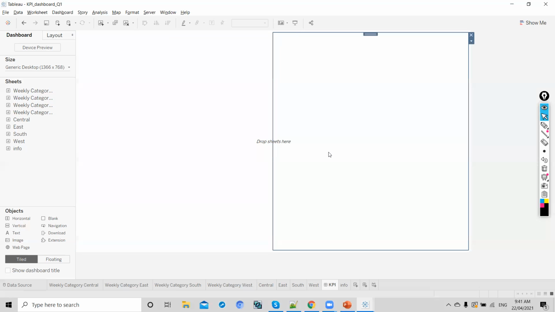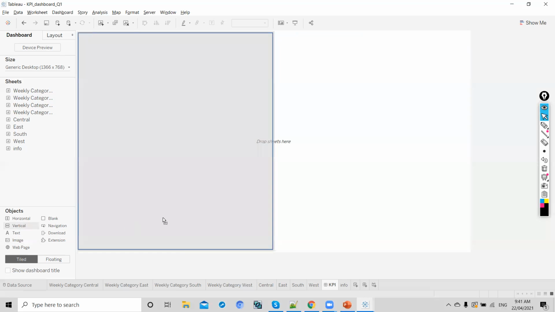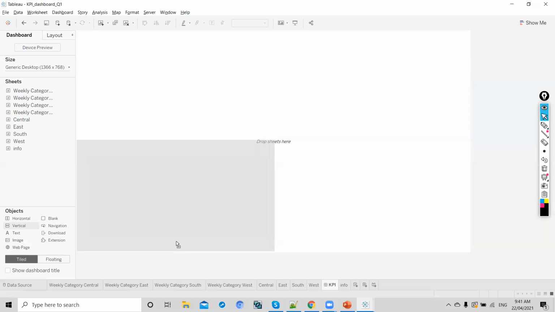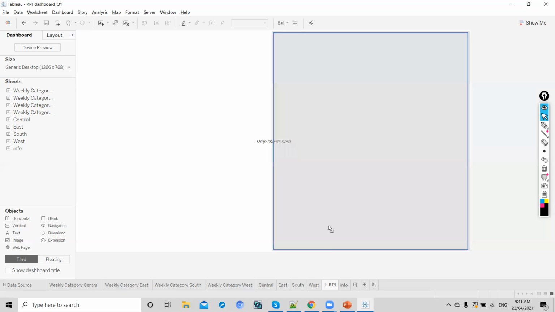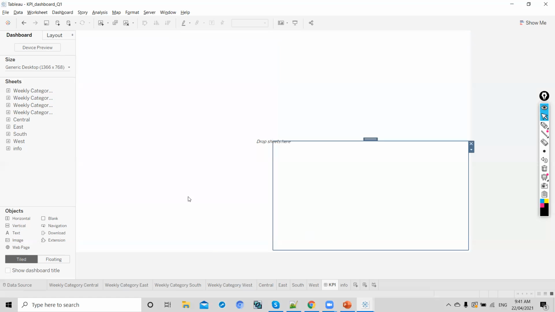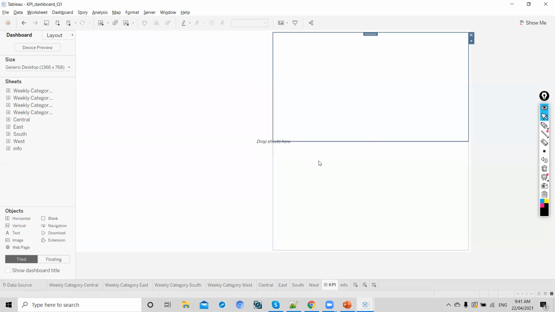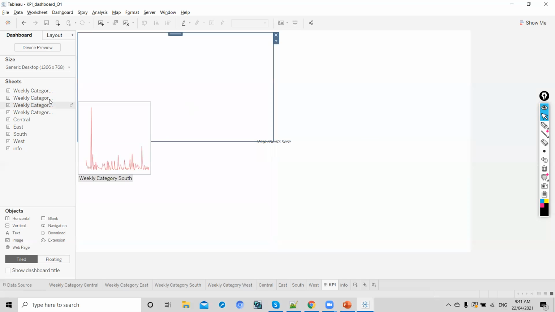So right now I created two. I will create two more. So this would be my third, and then this is my fourth. So I have four containers. So let's drag and drop.